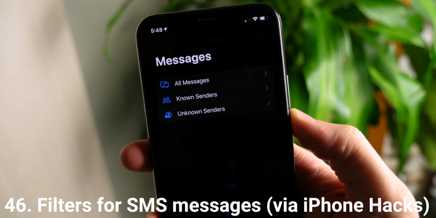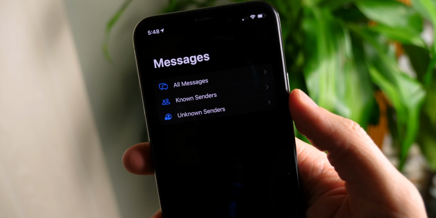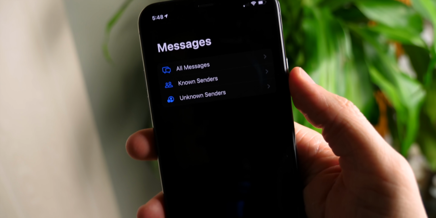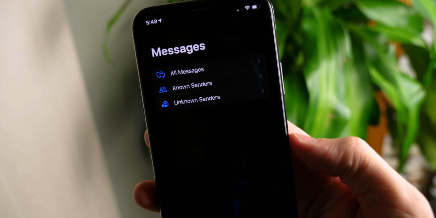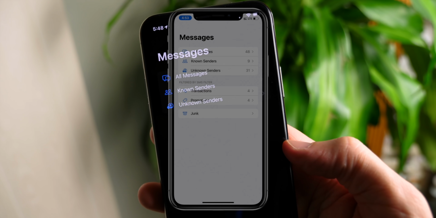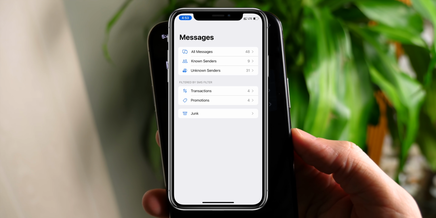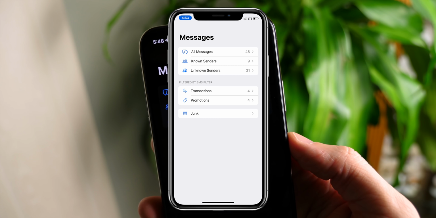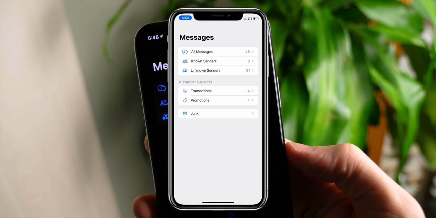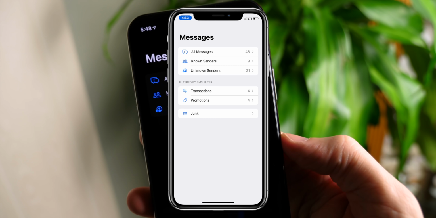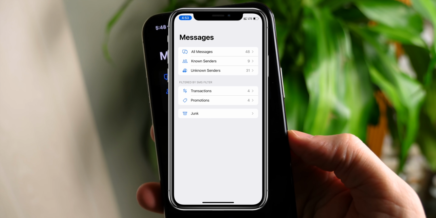In settings for messages, you've got some new options right here to filter your unknown senders to your known senders to all messages. And if you receive a lot of random SMS text, you'll actually get another menu down here that shows you like promotional, spam. Apple tries to categorize it for you, which is insanely helpful because, I don't know, does anybody actually buy those random like $3.30 sunglasses that you get advertised to about? I don't think so. There's no way.